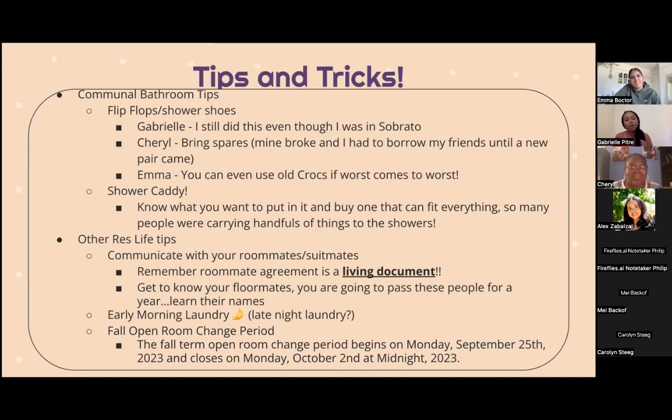So just remember that you can always just text your suite mates or roommates and say, hey, can we revise our roommate agreement? And also, if you are not sure of how to really approach a situation with a roommate, you can also always reach out to your CFs or RDs. That is what they're there for. And they understand that most first years, this might be their first time living with someone ever. So feel free to use them as a resource as well.